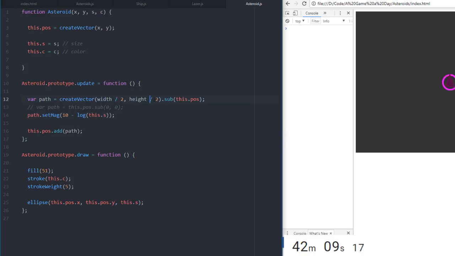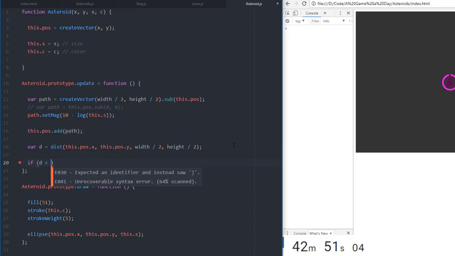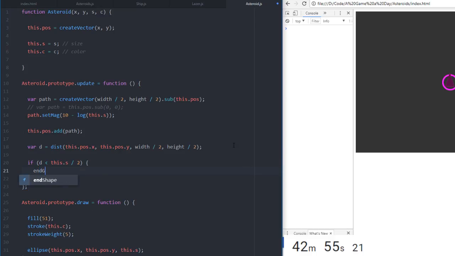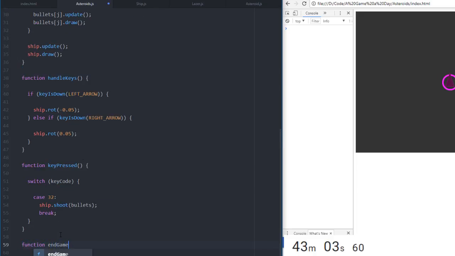Okay, and update, if this dot pos dot x equals, or, okay var d equals dist, distance between this dot pos dot x, this dot pos y. If d is less than this dot s over 2, end game. Function end game. Oh gosh. We're almost done.